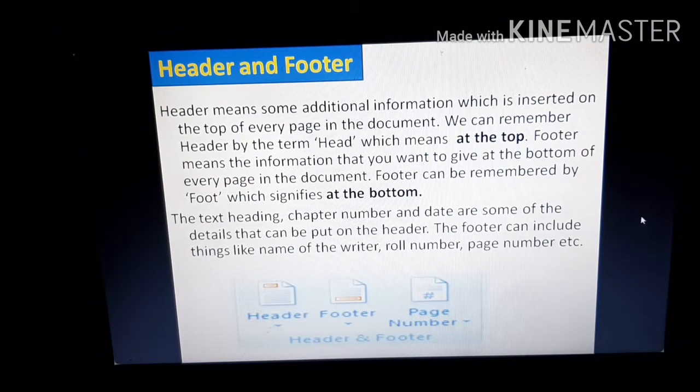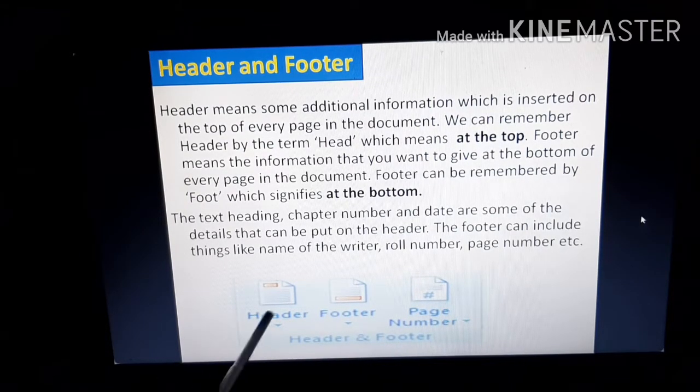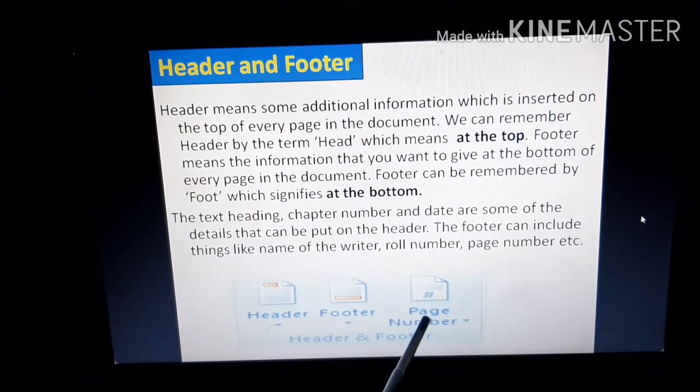The thing which you always want to mention at the top of the page, that is known as the header. And the footer means, you might have seen at the bottom of the same page, the page number is written: page number 1, page number 2, page number 3 and so on. That means the page number should be mentioned at the bottom of the page or at the footer part of the page. That's why it is written on the footer and it is known as the footer. As you can see, a diagram representation of this particular header, footer and page numbers.